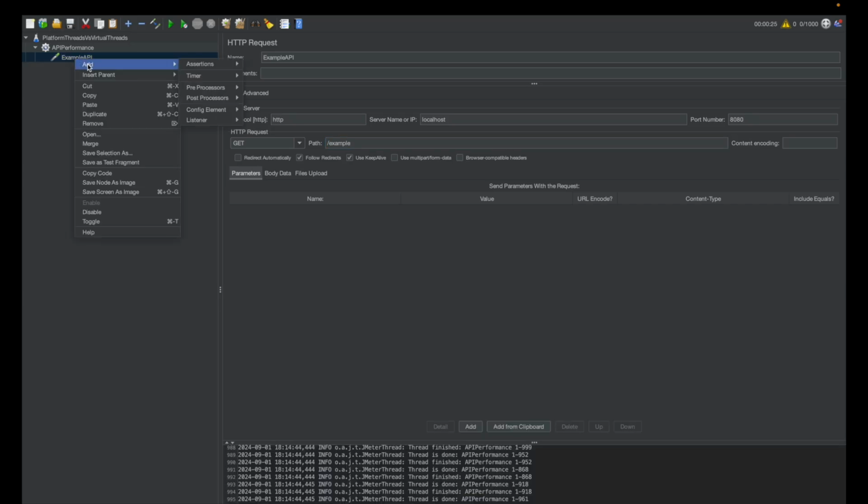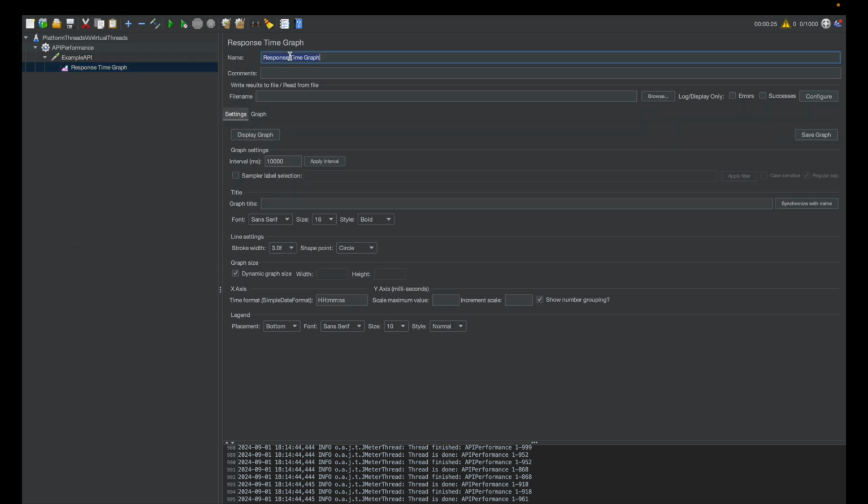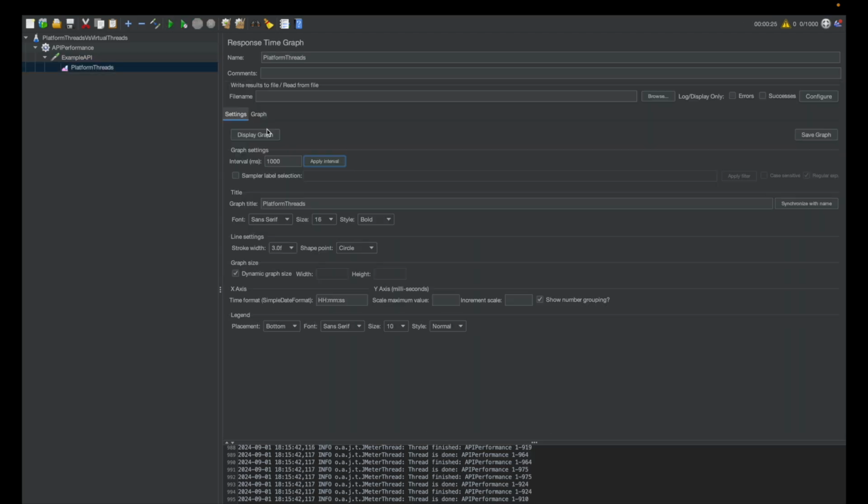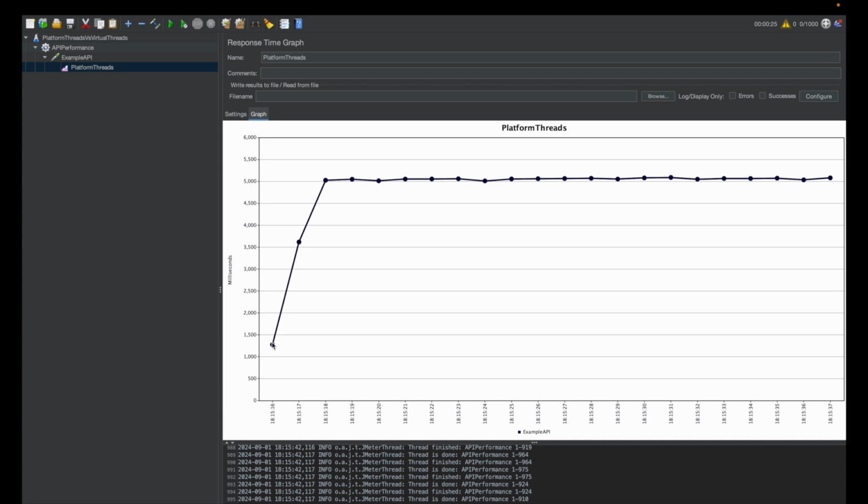Now we can create a new listener, the response time graph, which is used to record the response time of an API. We can name it platform thread, and we can set our interval to 1000. And finally, we can run this and see the response time. To complete all the requests, it took around 25 seconds. You can see the response time graph keeps on increasing and stays at 5 seconds as the average response time.